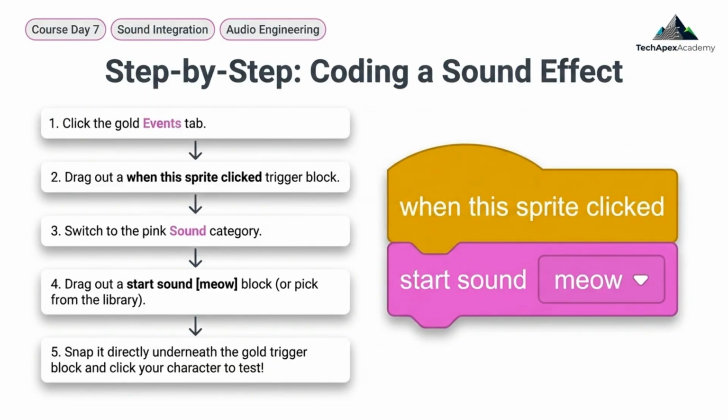Start by clicking the gold Events tab, then drag out a When this sprite clicked trigger block. Switch to the pink sound category, drag out a Start sound block, and snap it directly underneath the trigger block. Finally, click your character to test.